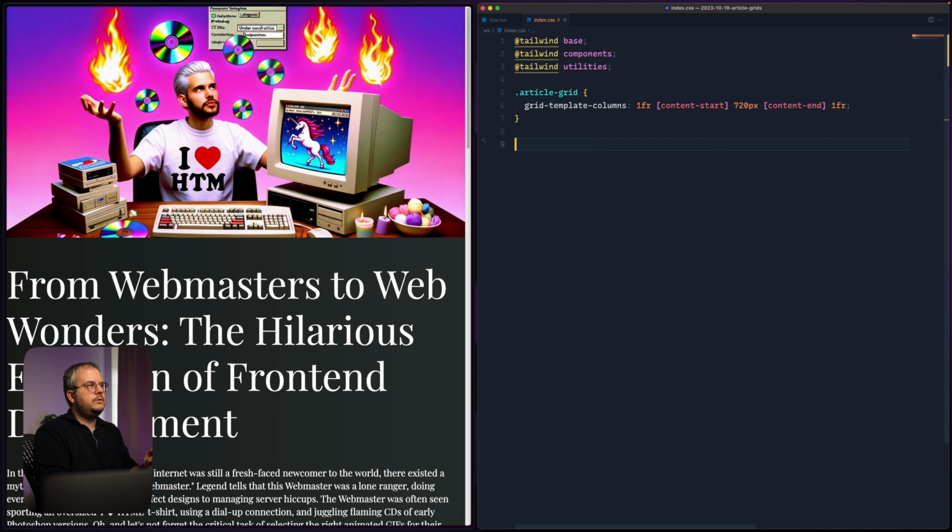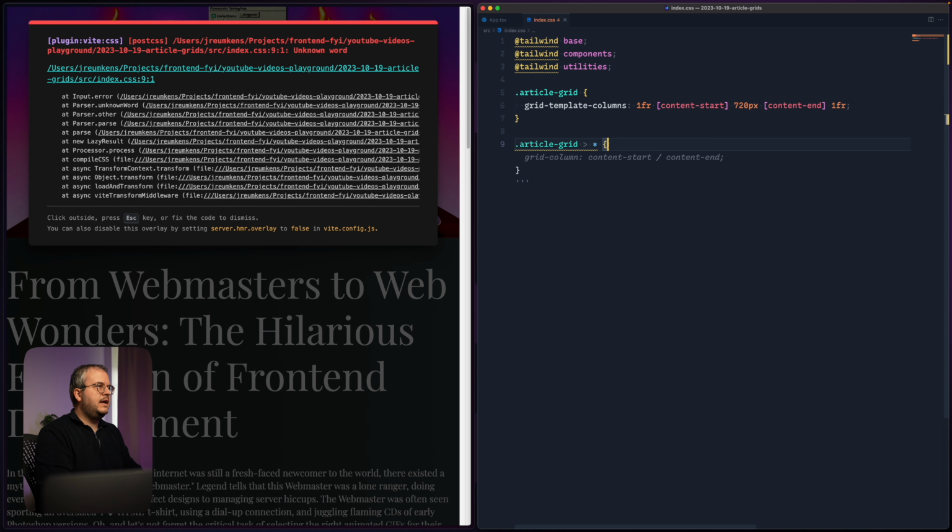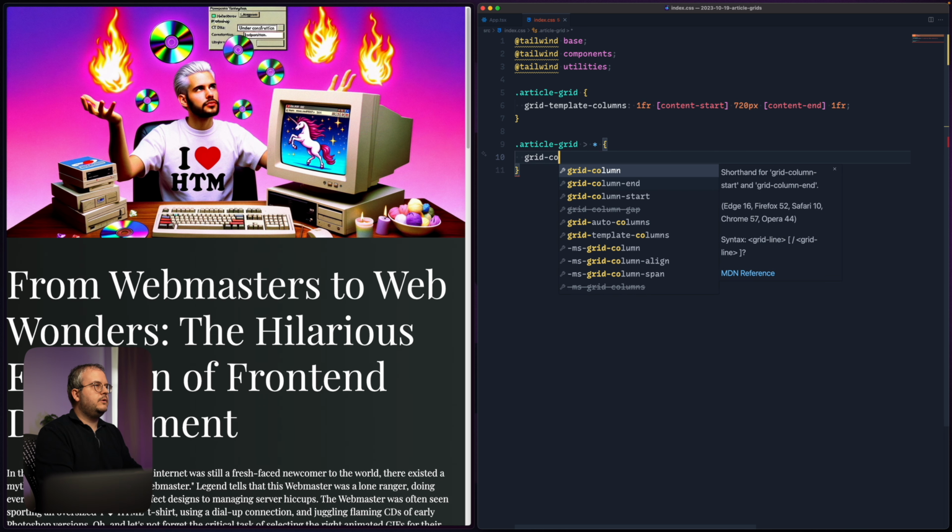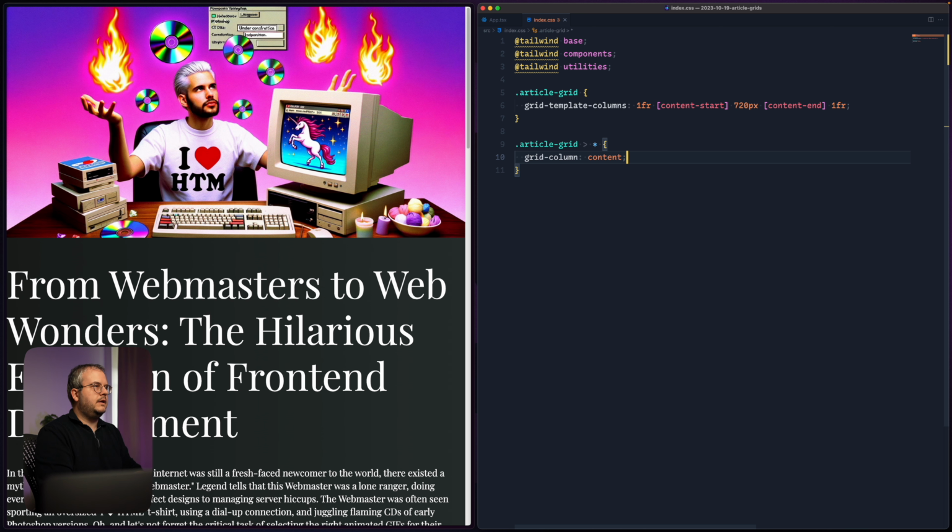And what we can now do to center the content again, like we used to have, is write .article-grid, and then we do a star selector, so we select every element in there, and then we say grid-column: content.